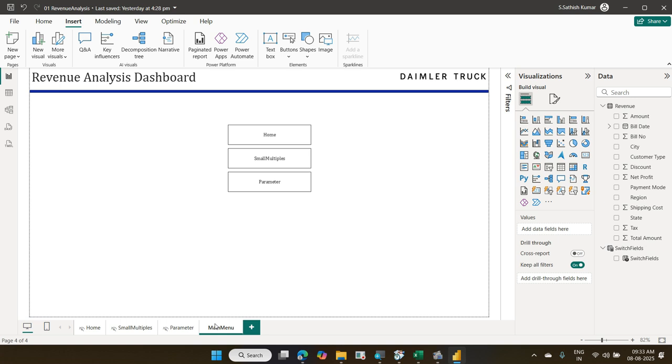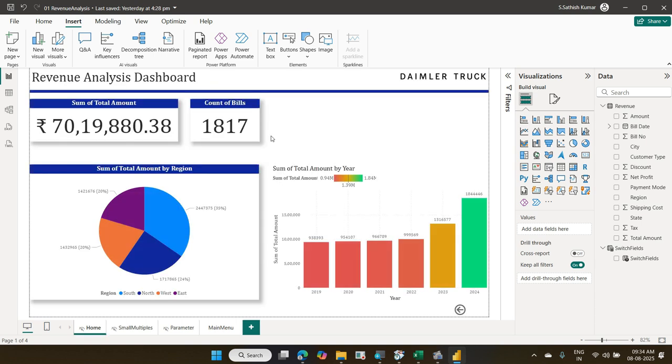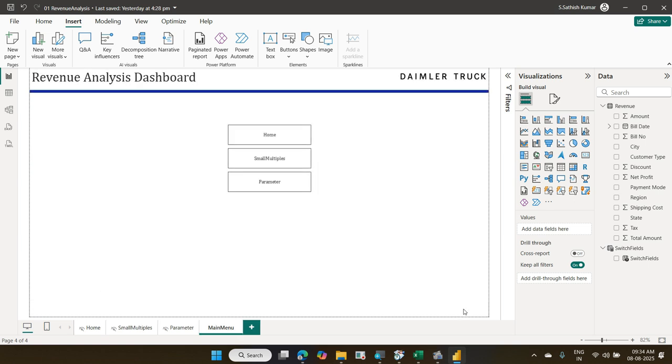So I am seeing the report and I want to come back to my main menu. Click on that back button, holding the control key. It comes to my main menu. I want to see the small multiples. Hold the control key and click it. That's what I'm saying. Hold the control key. Control key and parameter. Control key and back button. You have to hold the control key.